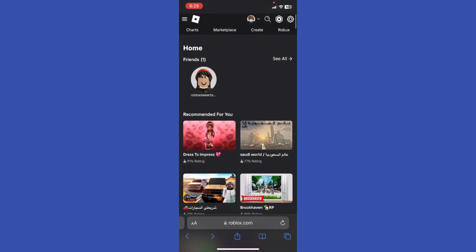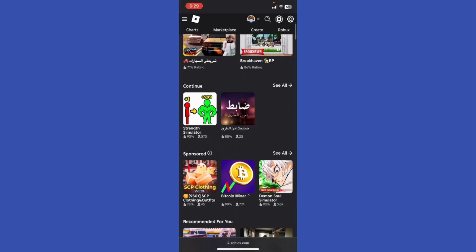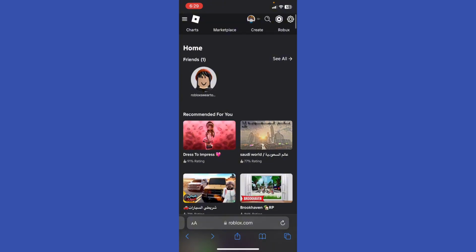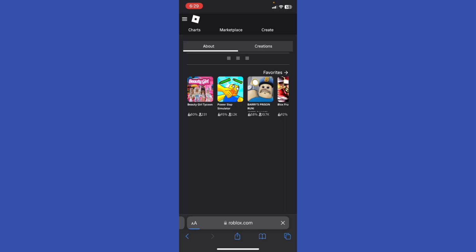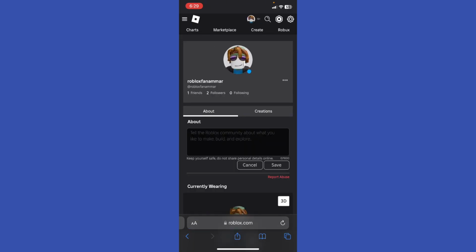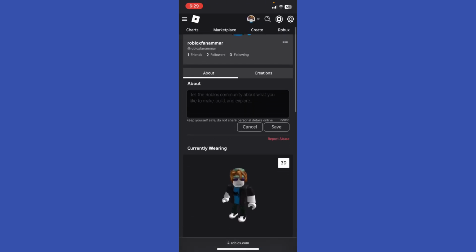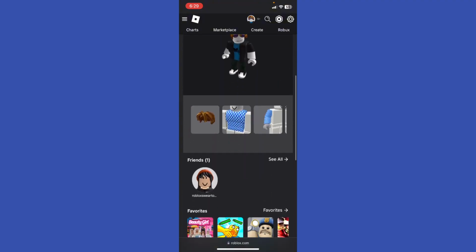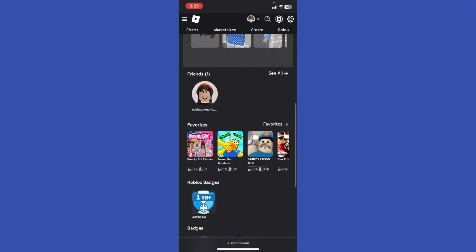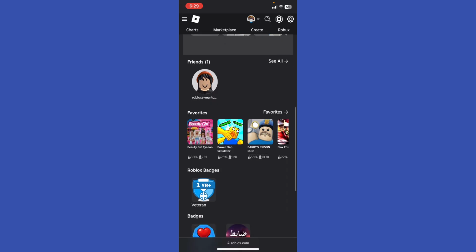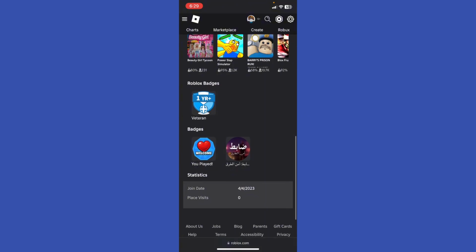So first of all, log into your account. Click on the username in the upper right corner to go to your profile. Then scroll down to the about section right here, and your join date will be listed there, showing when you created your account. And that's it. You can now see when you joined Roblox.